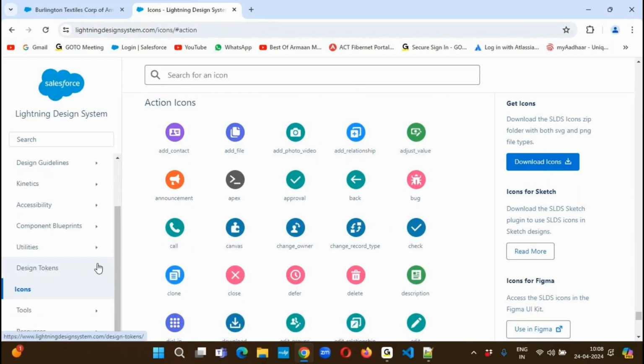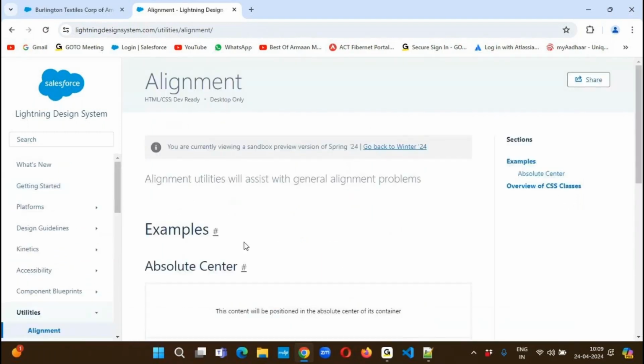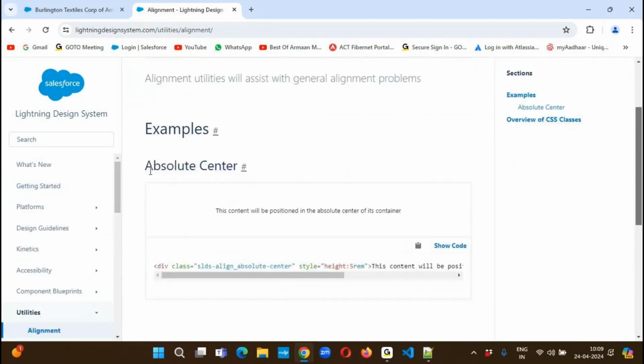Now, let's see. When you go to that, okay. Now, utilities. If you want some alignments also, all the styles are available. Alignments are available over here. What are the elements that you want here? Absolute center. In this, the content will be visible at the absolute center here. That means vertical wise, horizontal wise, both will be in the center place over here. For that, you can use class equals to this particular SLDS align absolute center. That's it. If you apply the style, it will be doing automatically. Previously, we needed to prepare this kind of styles manually, but Salesforce has given these styles ready-made here. Now it is taking care of automatically.